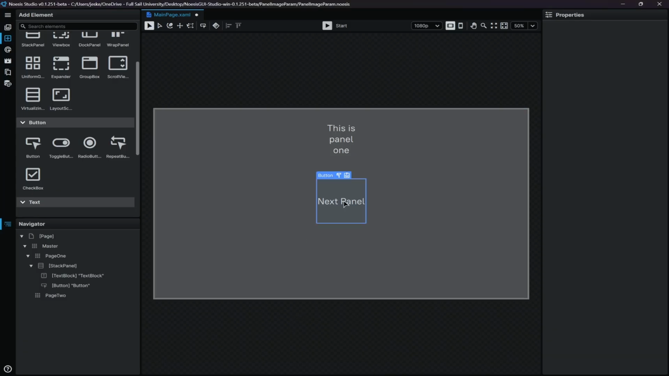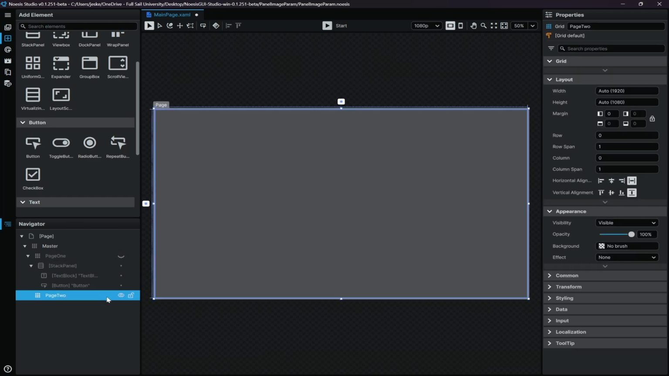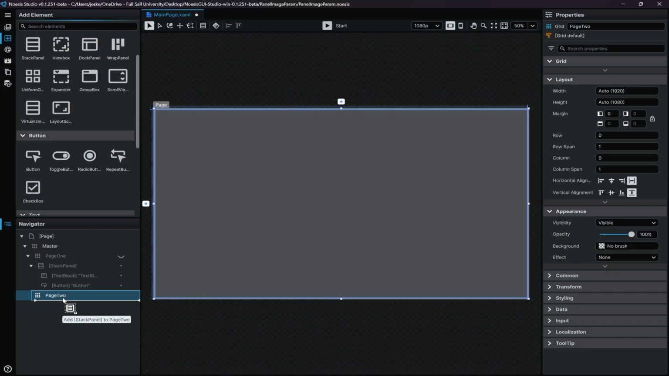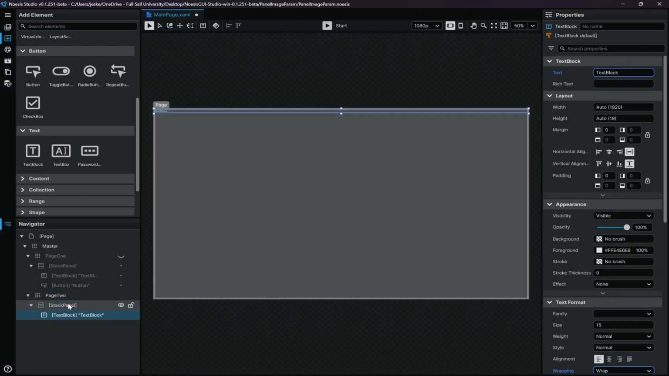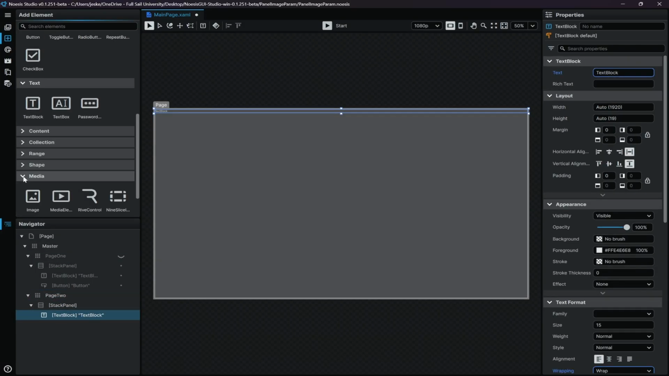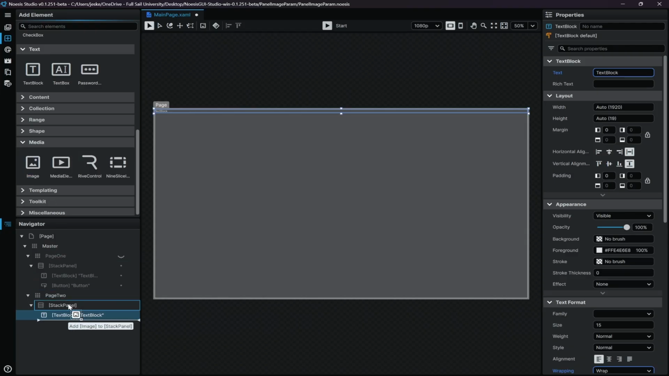So the idea is when we click on this one, the visibility on page 1 will go away, and then we'll see page 2. On page 2, we'll have a text block, an image, and then 2 buttons. So we're going to add a stack panel. We can add a text block to our stack panel. We'll go down to media. We'll add an image below that.